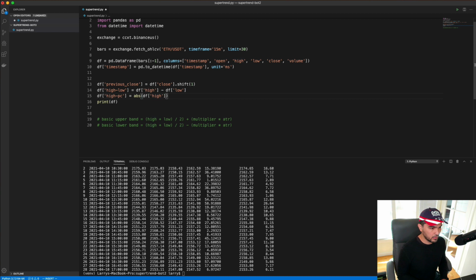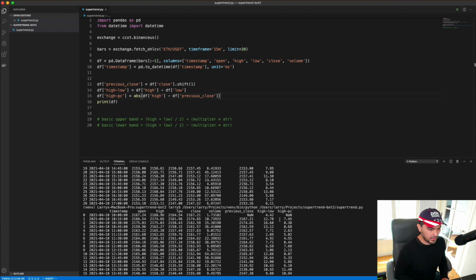So df high minus df, and look at that, I have the previous close now, so that makes it very easy. So we'll just subtract the high and the previous close and put that all in this absolute value here. Okay, so I run that, and you see we have the high and the previous close. The first one is not a number, and so we have the high of 2174.66 here, and then we have the previous close right here. And if you subtract those two, you get this number 745.